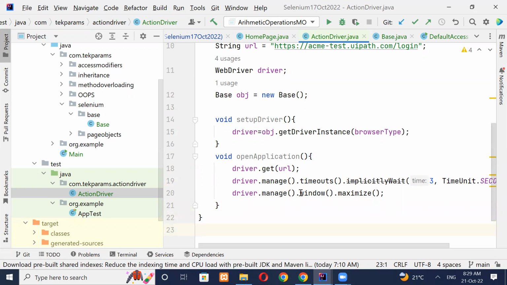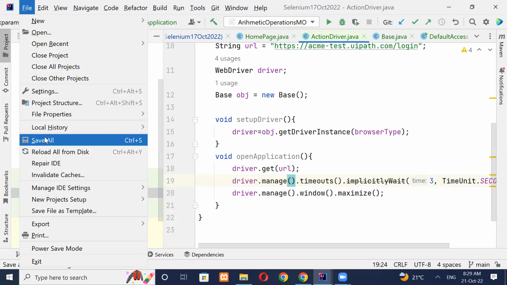So we have introduced the implicit wait concept here, and we are maximizing the window so that your browser is ready, your application is opened, and it is ready to automate. All the prerequisite steps are done. Now we are going to start with the actual test case.